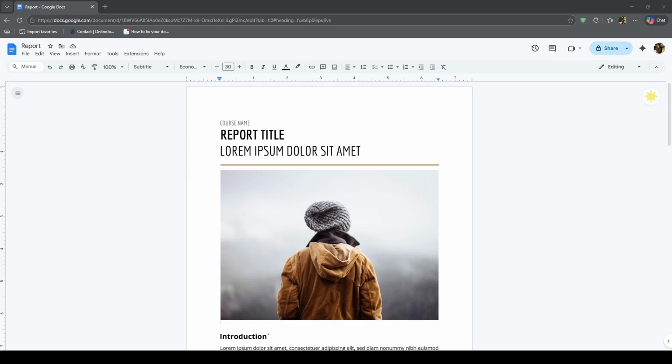You can also do the same thing from the menu bar. Click Format, then go to Align and Indent, and choose Justified. This gives you the same result, so you can use whichever method feels easier for you. Some people prefer the menu because it also helps them find other text layout tools in the same place.